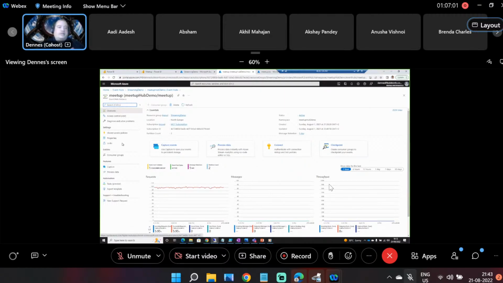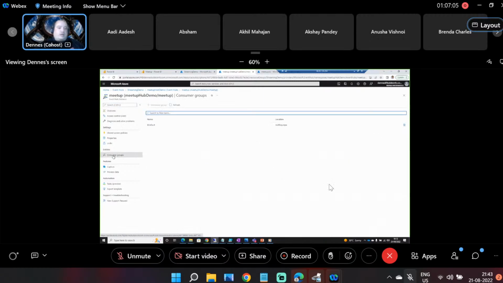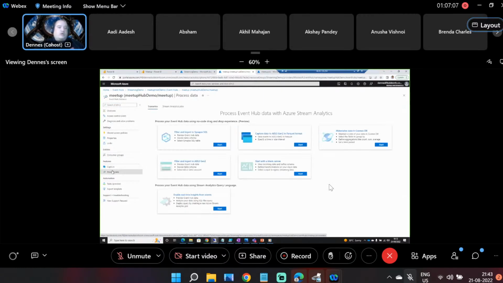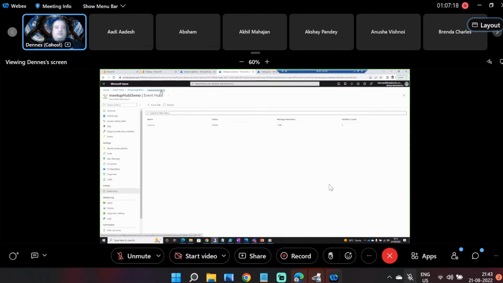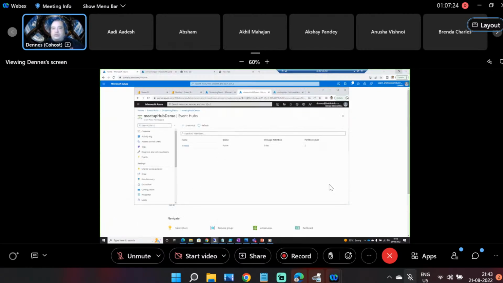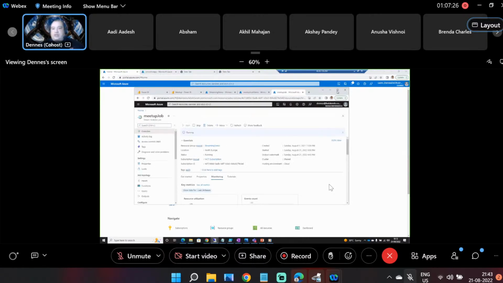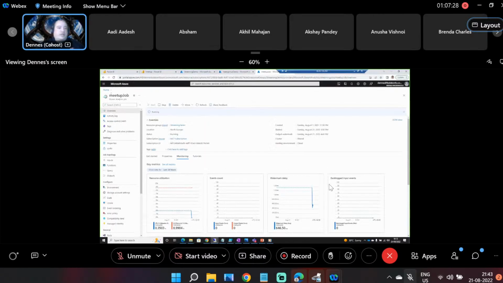Okay. We can configure consumers, consumer groups, configure the processing of the data, creating jobs in Stream Analytics, capture the data to storage. This is how it can be done on the Event Hub. This is how our Event Hub looks like. Then let's take a look at the Stream Analytics job.